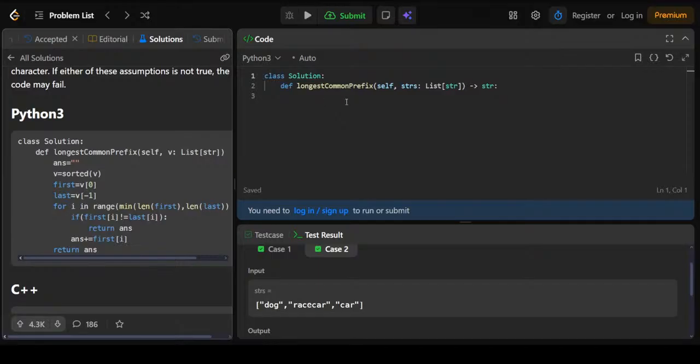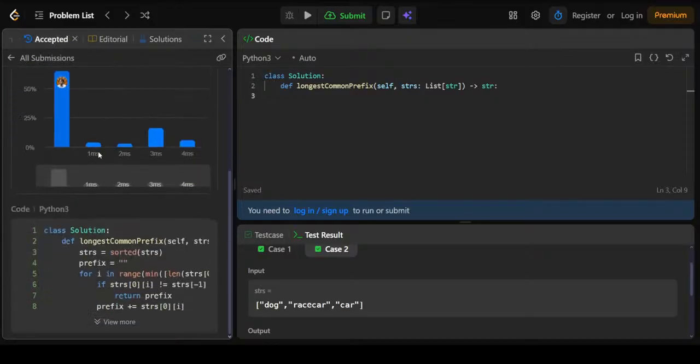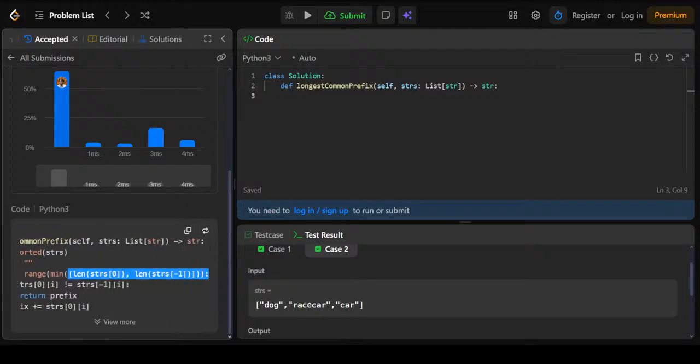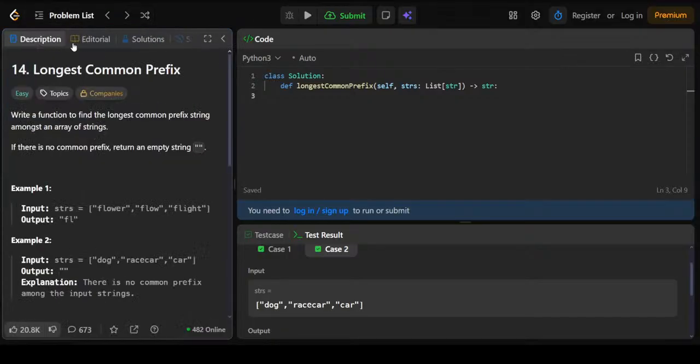Oh, what? My code just disappeared. Well, here it is. He named these two as variables. Where is the description? Nice.